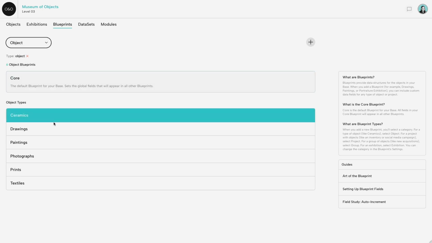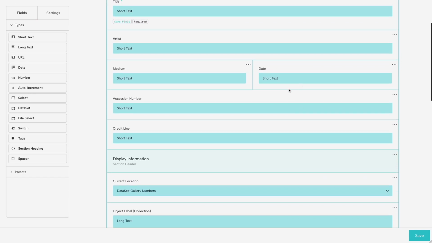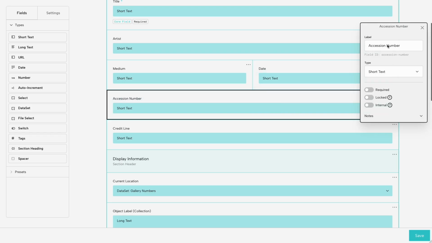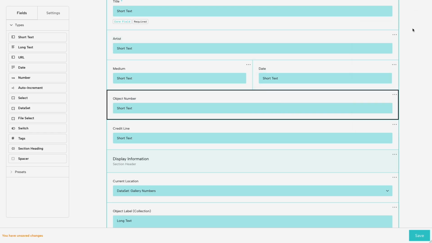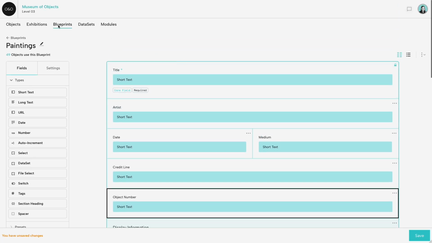We'll take a look at the paintings blueprint. When you set up a blueprint, you can use your organizational standards and add and arrange your own custom fields with your preferred terminology. You can rearrange fields and rows via drag and drop. And you can add and update blueprints as your collection or project evolves.